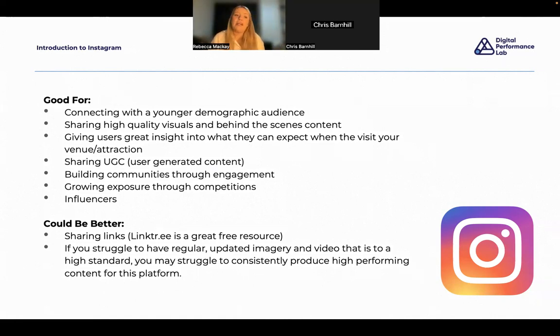Another thing that it is good for is sharing user-generated content, just like with Facebook. While we don't have the option on Instagram to leave reviews, people can and people do post their own reviews on Instagram anyway, just by posting in a post they post themselves, or in a story and tagging that business.